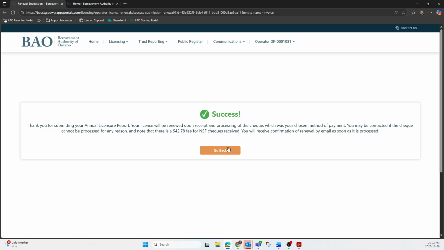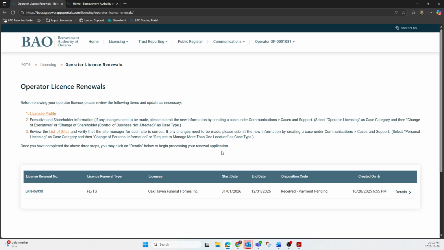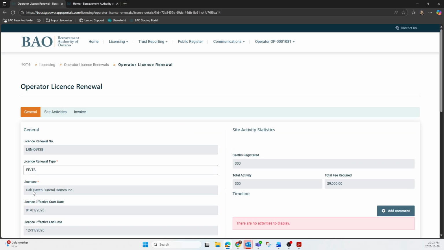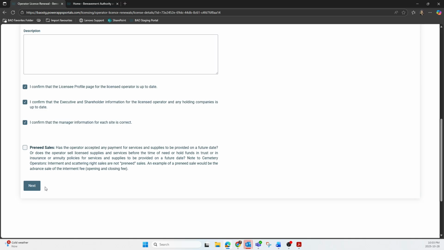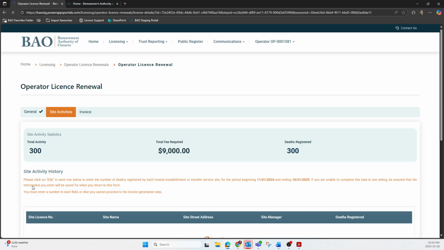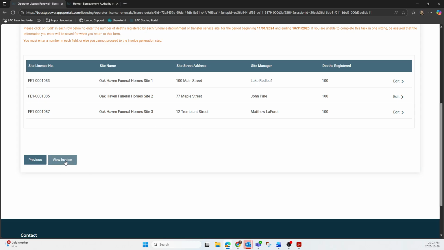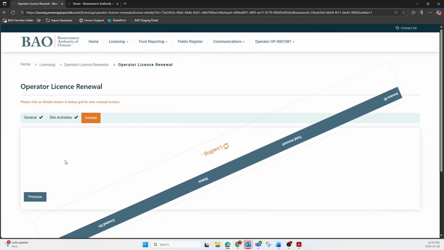Okay, so now if you want to download a copy of your invoice, you can click on Go Back. And this will bring you back to the main renewal screen. You have to click back into your renewal by clicking on the number or on details to the right, and navigate to the invoice screen by clicking on the next button at the bottom of the screen to move forward. So scroll all the way down, click next, then click view invoice at the bottom.